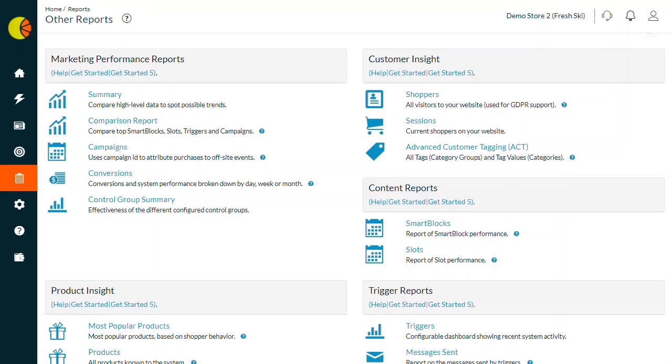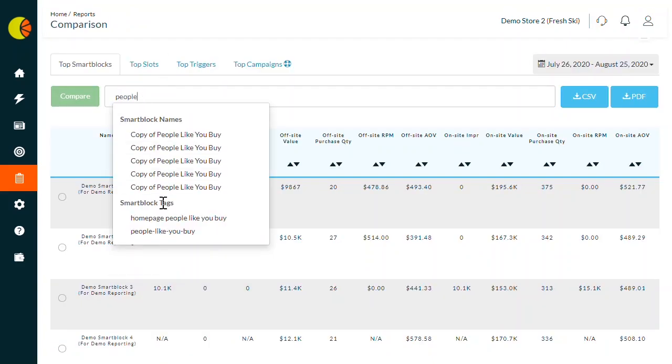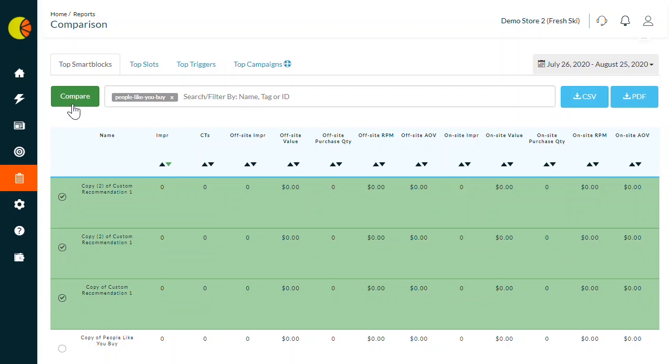Fresh Relevance has a whole range of reports inside our platform, which gives you transparency on what is working to drive customer engagement and how well you're performing at any given moment. Our comparison report here allows you to compare the effectiveness of different smart blocks, slots, and triggers at any given moment. In this example, we can pull a comparison of our People Like You Buy product recommendations. By selecting different examples, we can then run a comparison report to analyze their email value, including impressions and revenue per 1,000 people, as well as their on-site value, including purchase quantity and average order value.